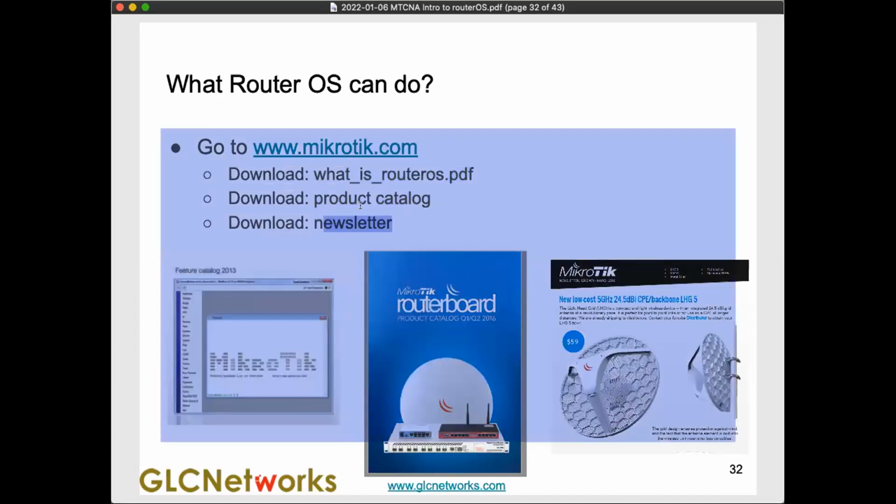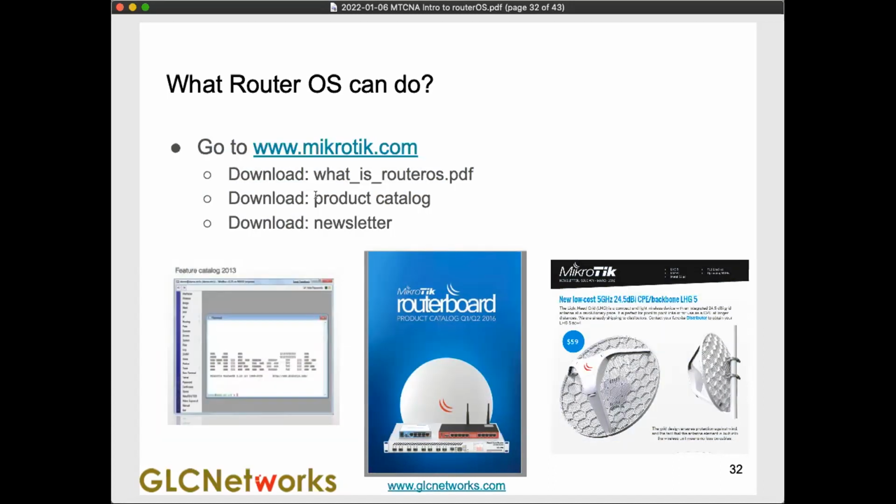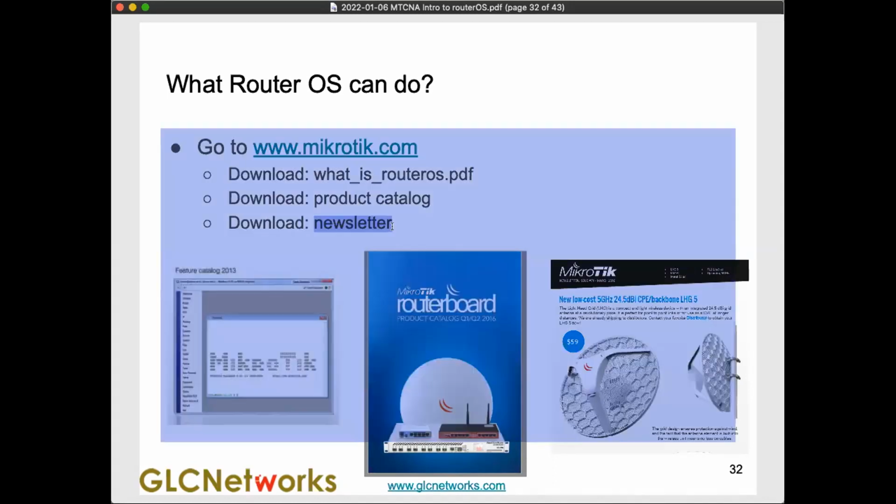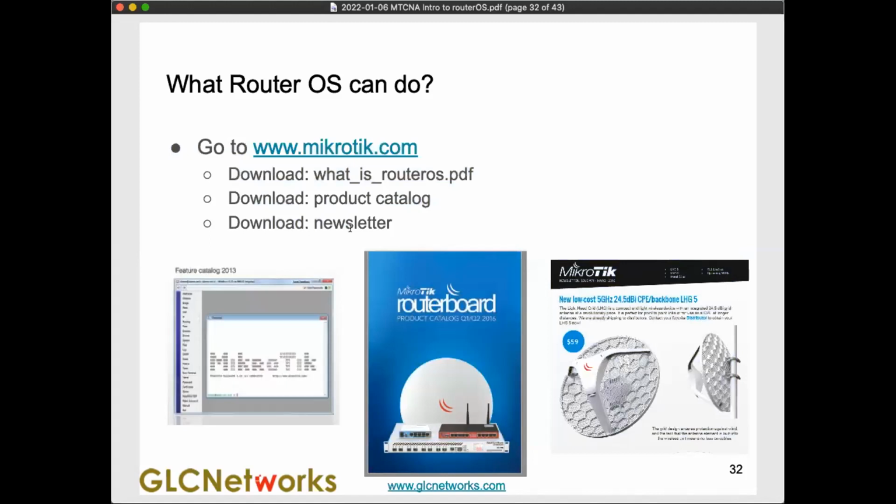Okay, they also have a product catalog. At the time, the product catalog was separate. There was a PDF file for the product catalog, but right now you just go to mikrotik.com and you will see all of them. Sometimes they also release a newsletter for newer products. You can subscribe and get some information from them. Yeah, it was a very long time ago, 2016.